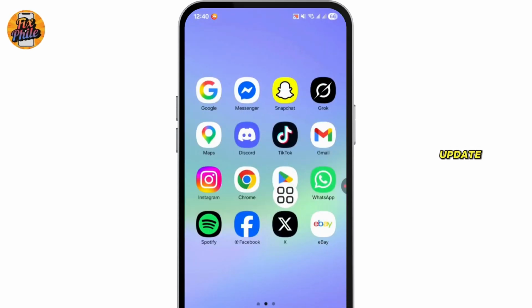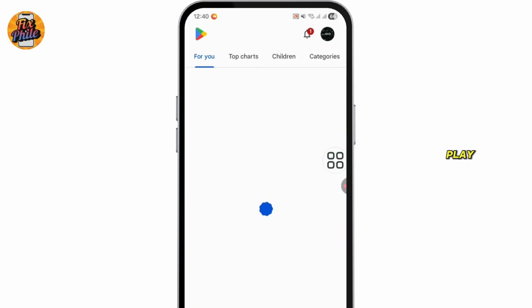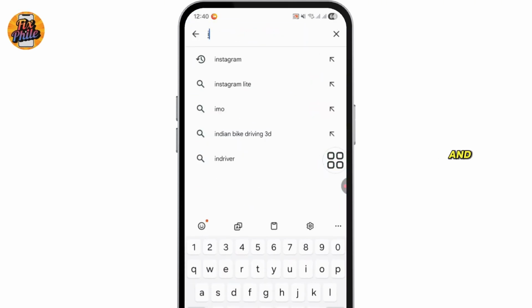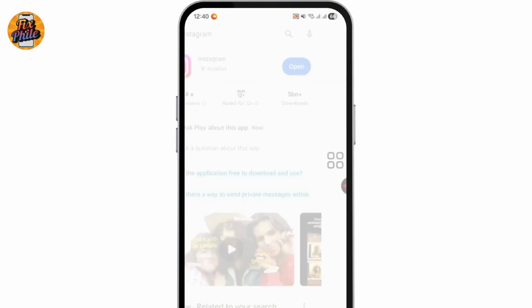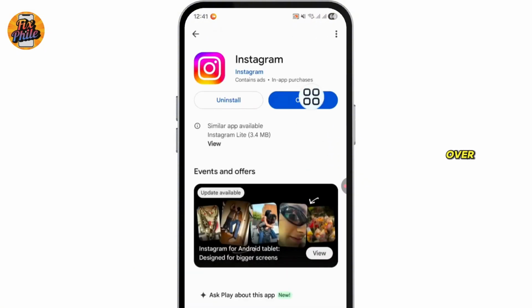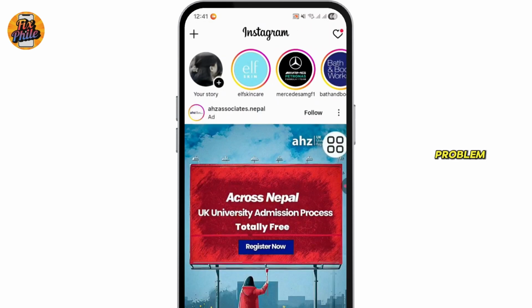If not, you want to update your application. For that, tap on Play Store or App Store, tap on the search bar, and here you want to search Instagram. Now, tap on the update option over here. Once your application has been updated, open it and check if your problem is fixed.